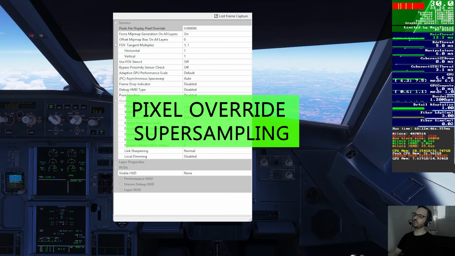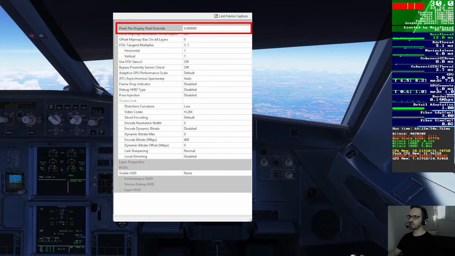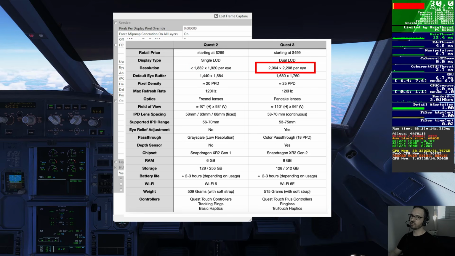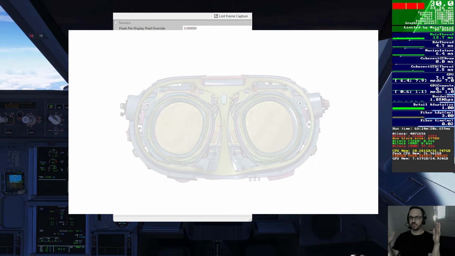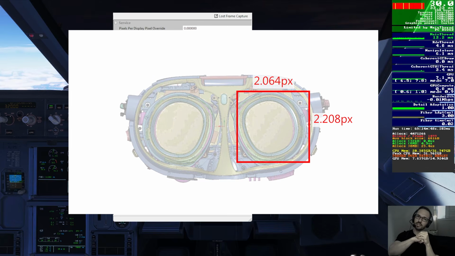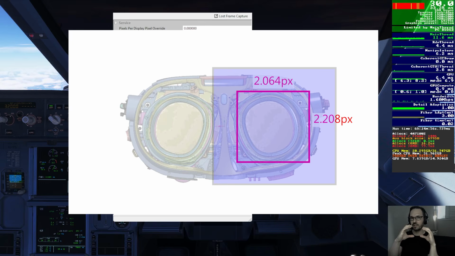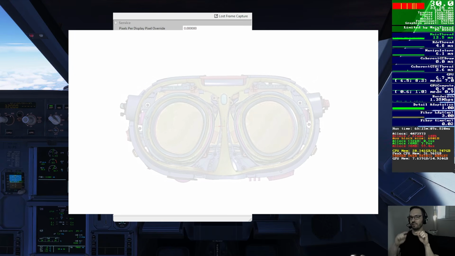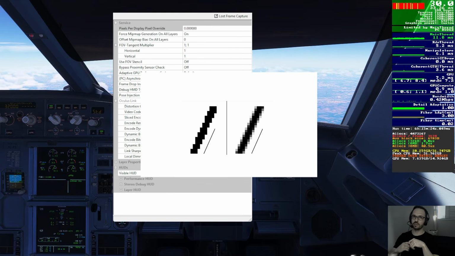The pixel override is one of the most important features. Here, we will do the super sampling of the resolution. Remember that the Quest 2 has a resolution of 1823 by 1920 and the Quest 3 2064 by 2208. By increasing the number of pixels, we are throwing a much larger image into a small compact screen space in our display. The biggest gain here is the reduction of jagged lines and also better clarity to read small texts, numbers, and letters in our airplane display panels.